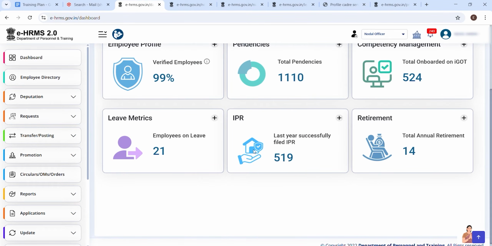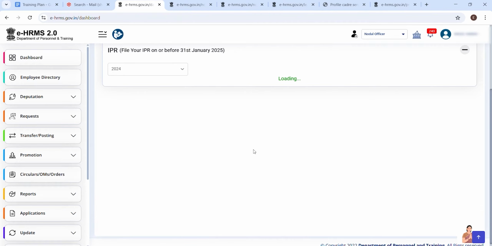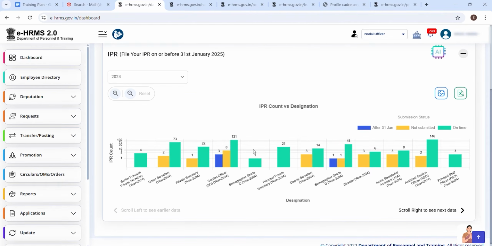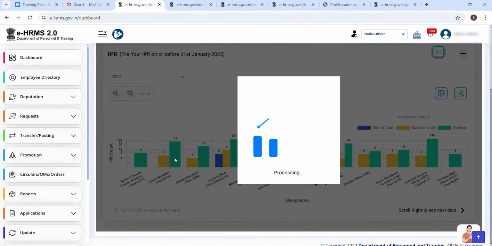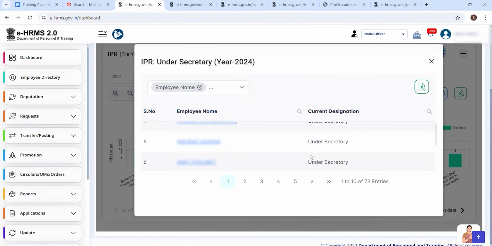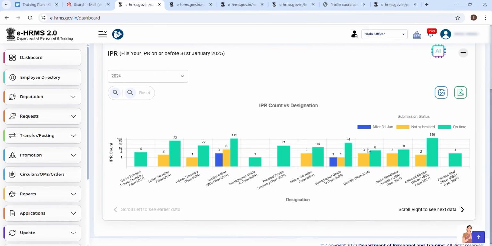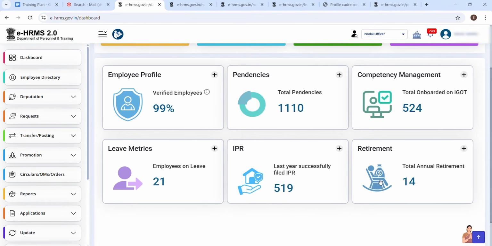Next is the IPR tab. Here the Nodal Officer may check the status of IPR submission by employees, whether it is submitted after January, not submitted, or submitted on time. As per the color coding, by hovering on a particular graph, he may check the IPR status of a particular designation of employees. He may also view the list of employees by clicking on a particular graph and may export the same in Excel format.